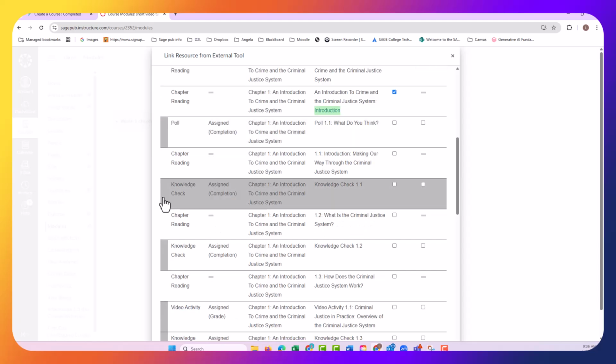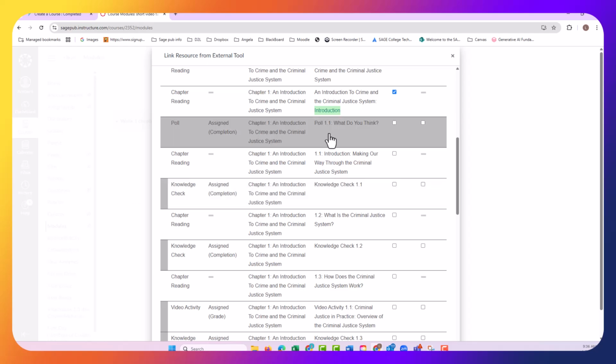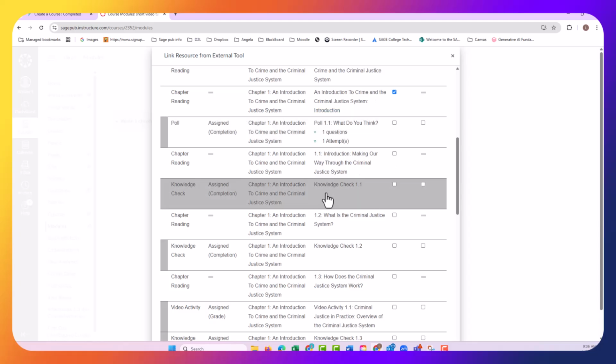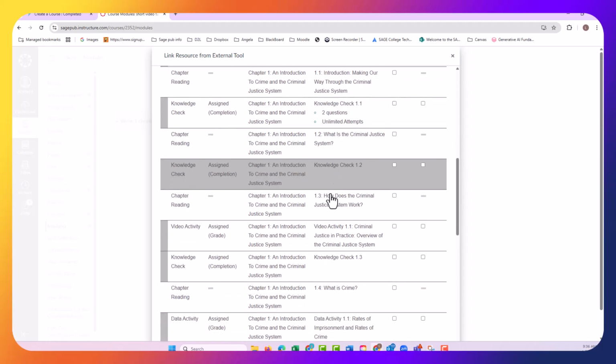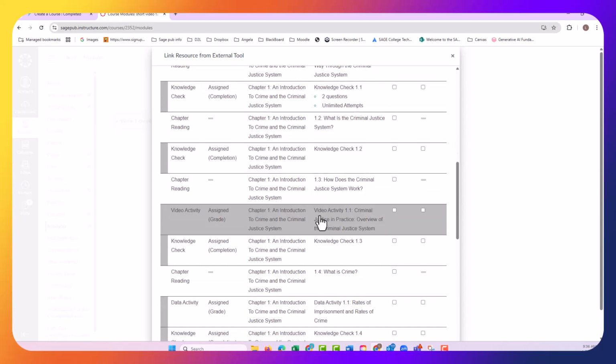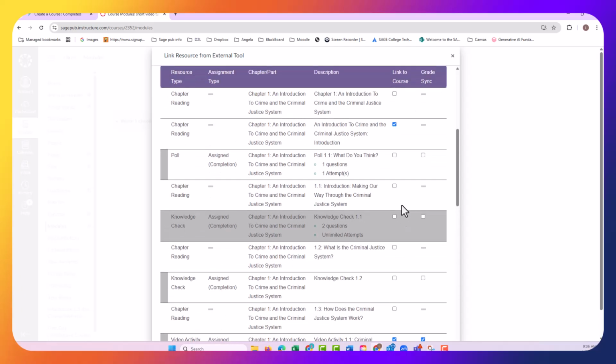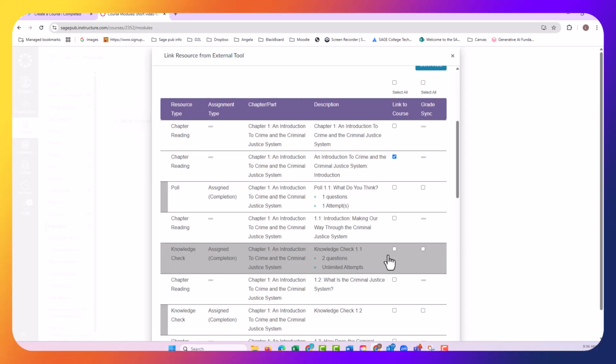So now anything that has a gray bar here is an assignment that can either be for completion or for a grade. And if you click on this, you can actually see how many questions there are in any of these assignments. I am going to only select the ones that I have for a grade. So I'm going to check the box. The very first box is the link that we're going to put inside of Canvas for the students to click on to get to Vantage.